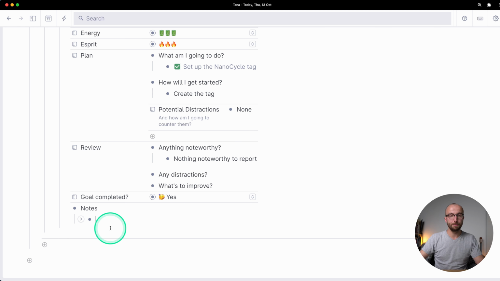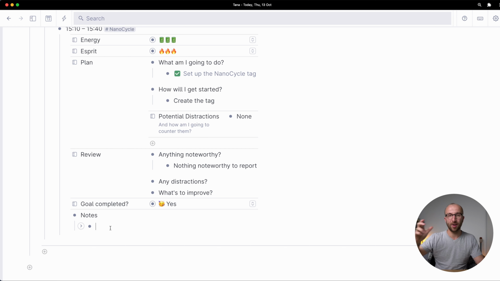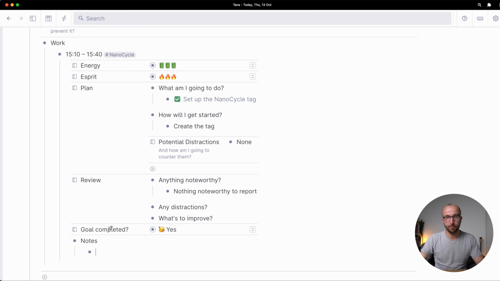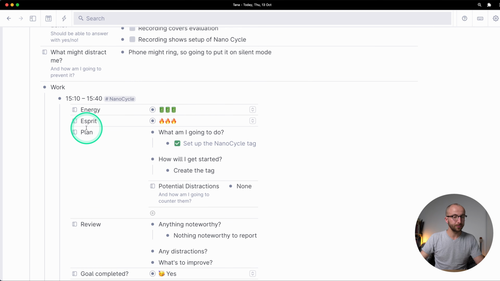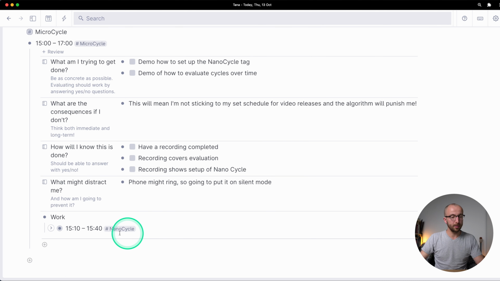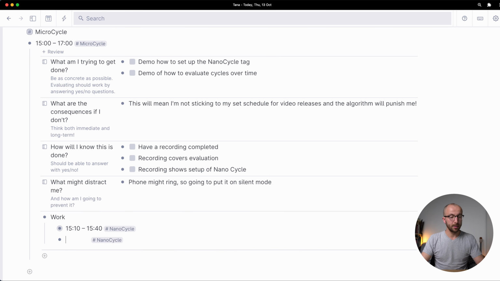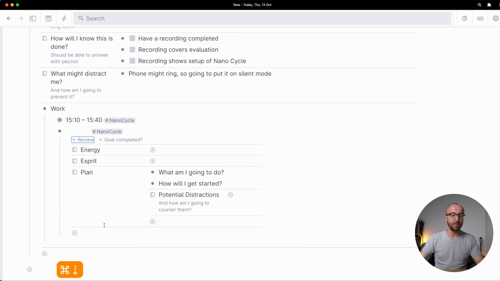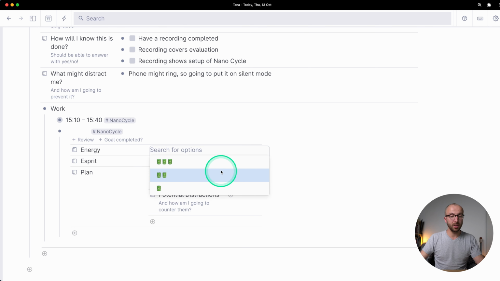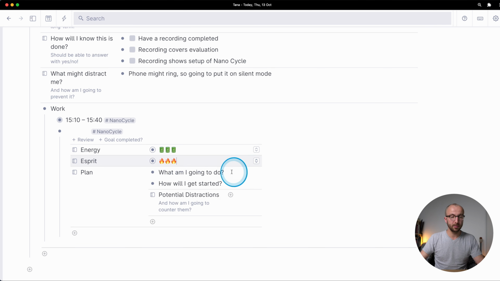And you have this structure of work tracking, doing micro and nano cycles. All right, so this cycle is complete, and what we're going to do next is a NanoCycle and basically have the same template again, right? What's my energy level? All right, still feeling good, still fun. What am I going to do?